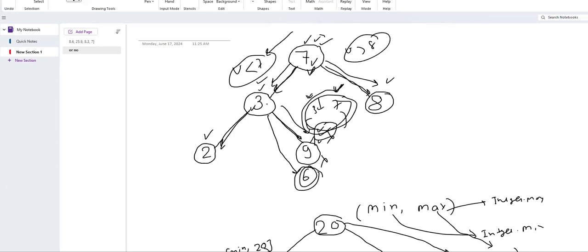We cannot just determine based on this current node, whether it's greater than this value and less than this value. We need to know the proper maximum and minimum values to determine whether this node value is correct or not. We cannot just compare with the current node. We need to compare with the maximum and minimum values.